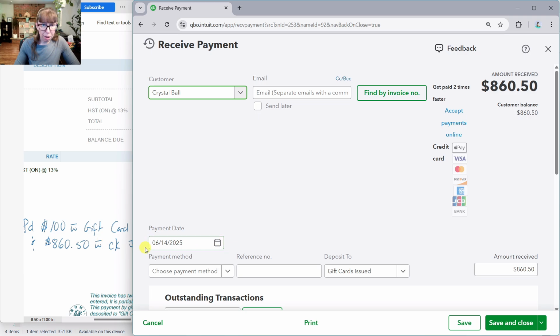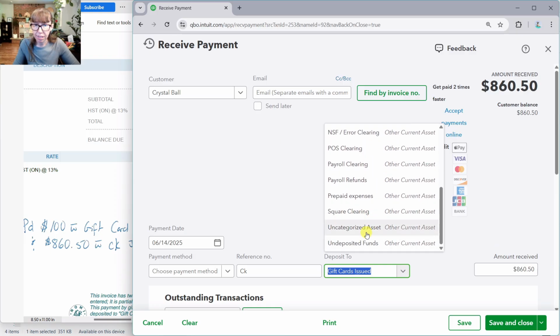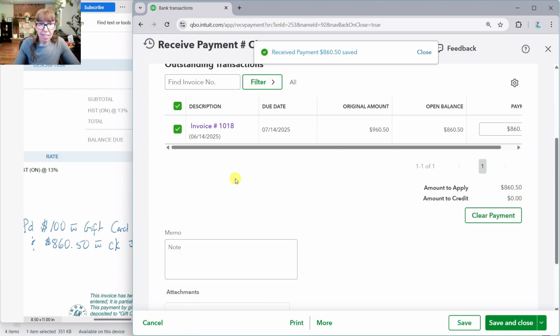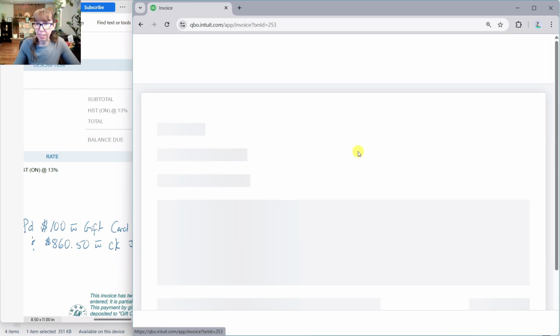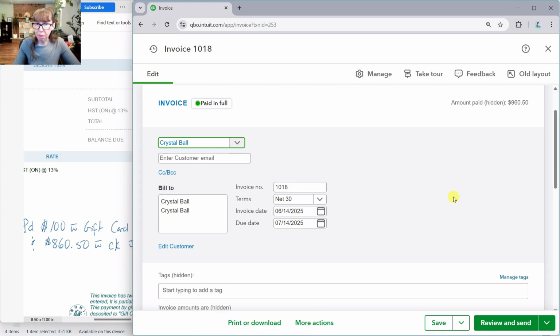So crystal ball, payment date June 14th, and this is with a check. And that went to, we're going to put that to undeposited funds, right, like this, $860.50. And isn't this great? You see what the original amount is, what the open balance is, and now we're applying it. So I'm going to hit save. And again, I'm going to go back to this link right here. And this is the last one we're entering for this month.